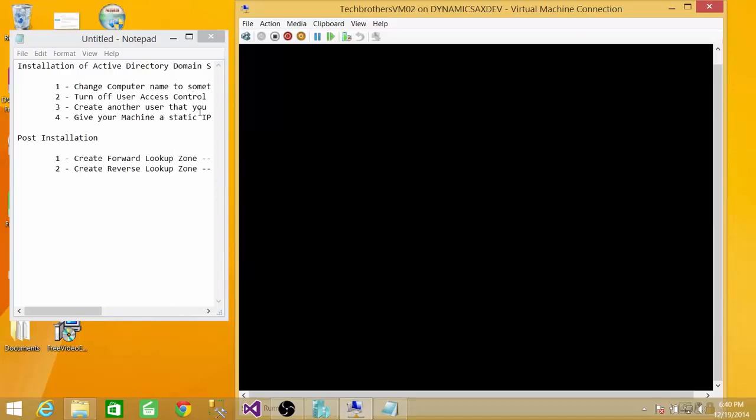In the beginning, I actually forgot to do step 3, which is to create another user that can be the domain admin. Once this restart is completed, we're going to log in with administrator and create another user, and put that user in domain controller, and then I'll show you that we can use that user to log into this machine.